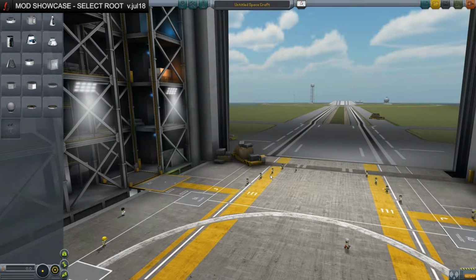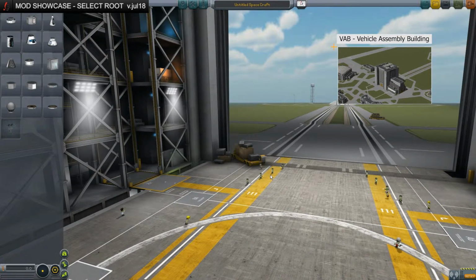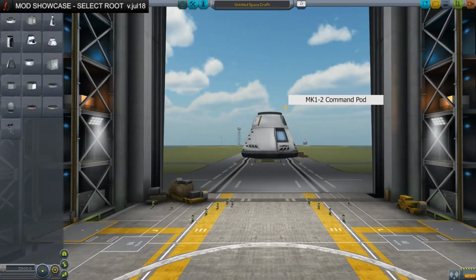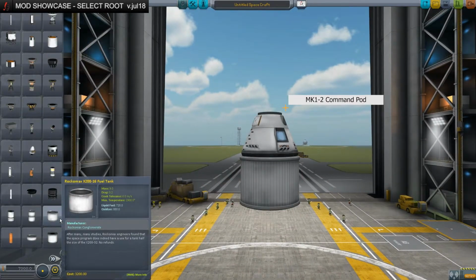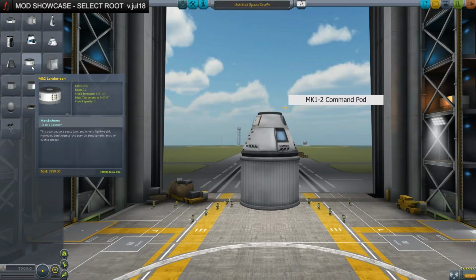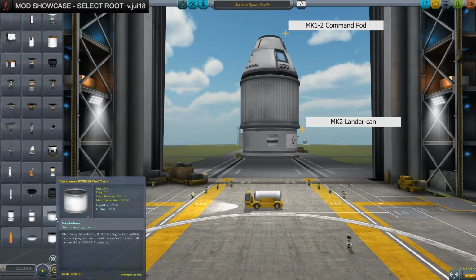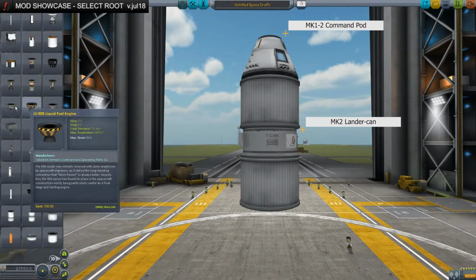The name of this modification is SelectRoot. We are currently in the VAB, Vehicle Assembly Building. Whenever you start building a rocket, your first module will be set as root part. Let's choose a Mk12 capsule. Add a tank, another command module just to illustrate the function of the mod, another tank and an engine.